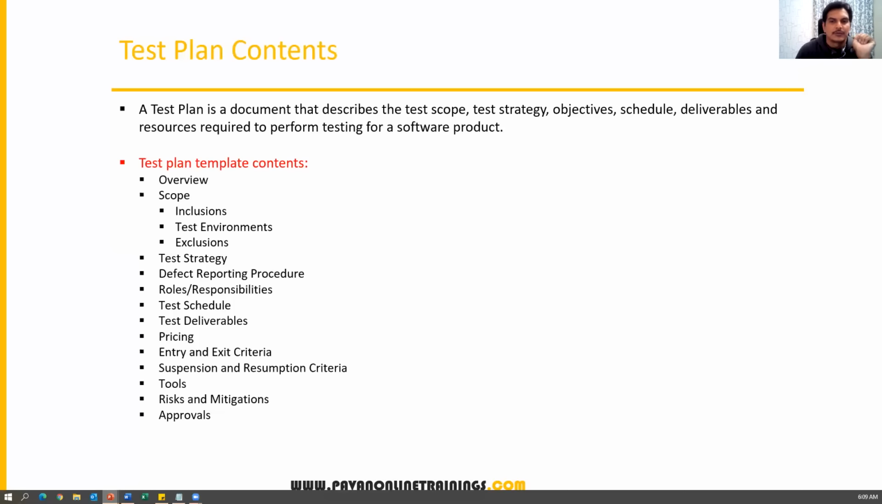And test deliverables. Test deliverables means that in each and every phase of testing, we are going to deliver certain documents. The test plan document is one deliverable, test cases are deliverables, the defect report is a deliverable, and the test execution report is a deliverable. After completion of each phase or step, we deliver a small document. What kind of documents we are going to deliver should be specified in the test plan document itself.